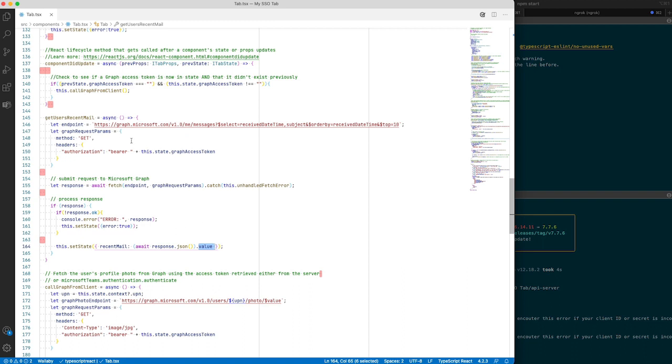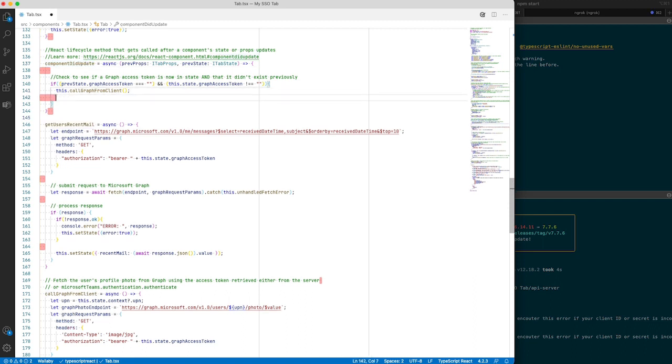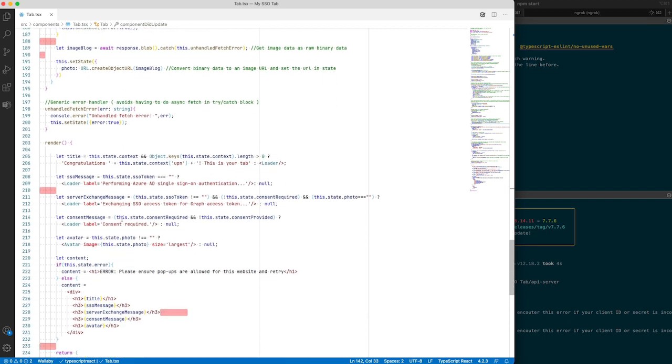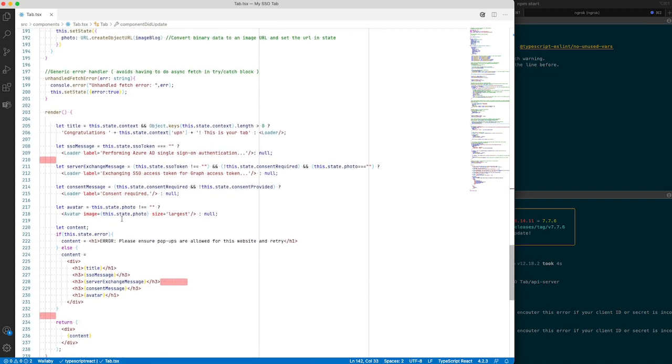To make sure that this is going to be called, I'm going to grab this and put it in componentDidUpdate, which is going to be called when the component is initialized or when it first loads on the page. So now we're going to have all of our information. And now I want to come down to where everything is rendered to control how this is going to look.